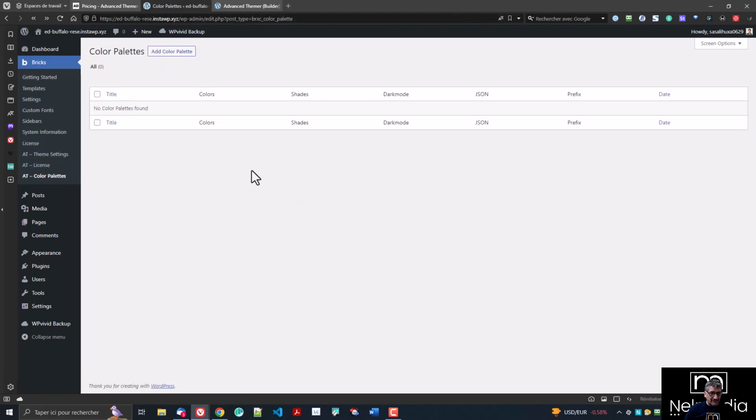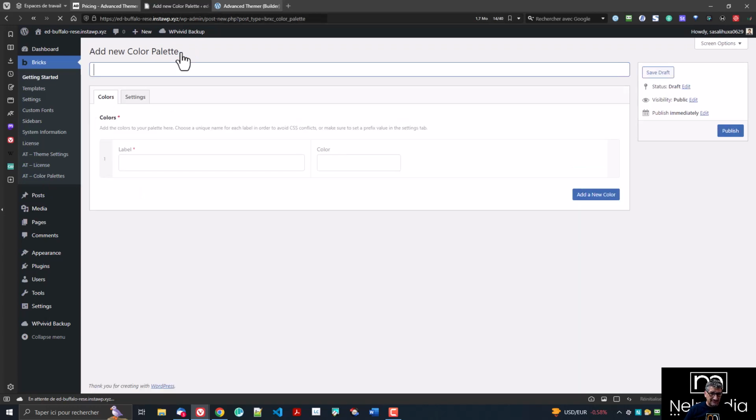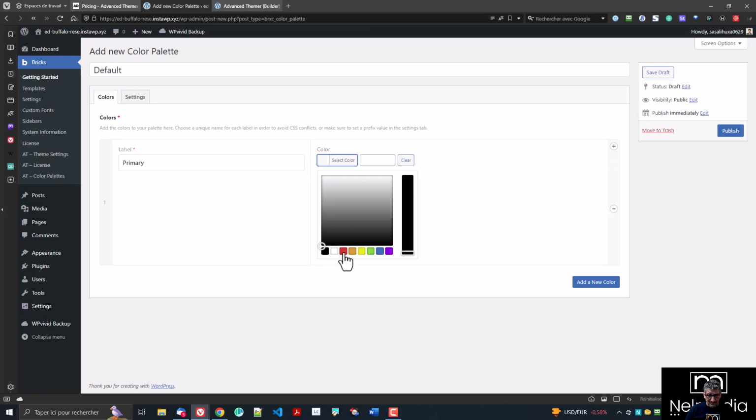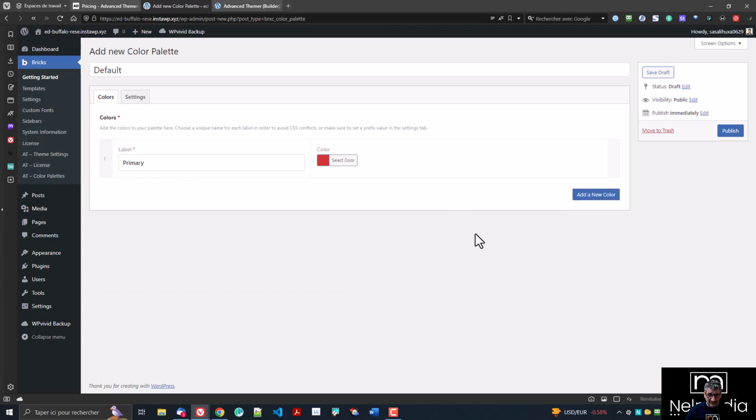And we have no palette by default. So let's add our own color palette. Clicking that, we can give it a name. Let's say default. And then we can put all of our colors right there. So let's say primary color. And I don't know, let's use this one. Let's use some colors that are pretty fine.